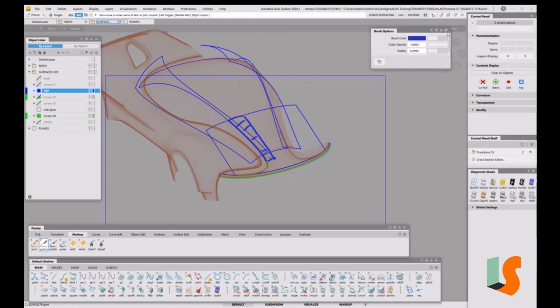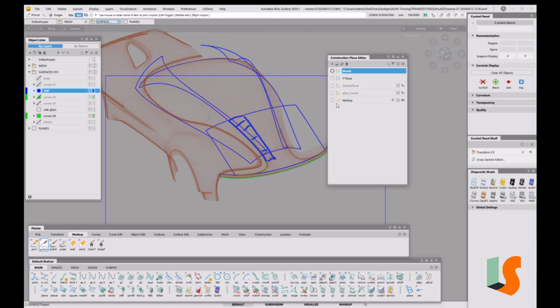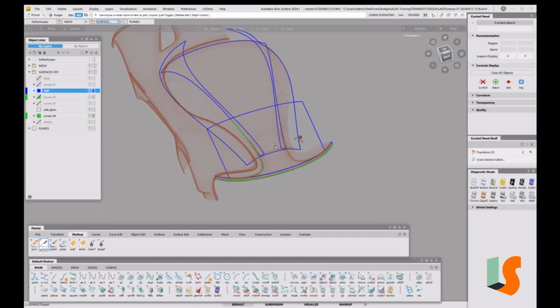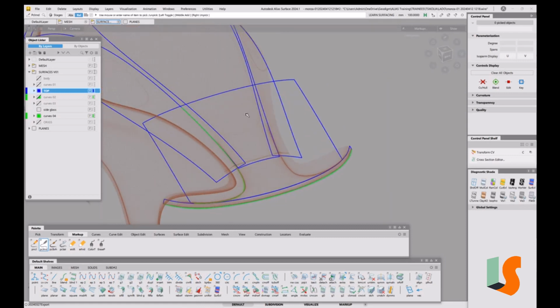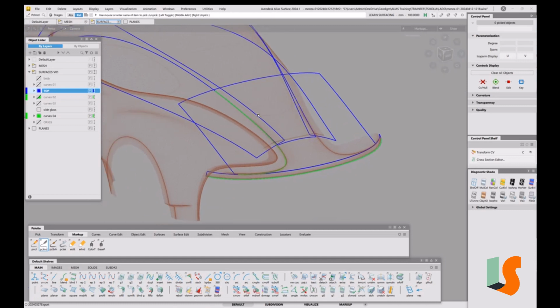Right. I can keep that. Like I say, if I go into the construction plane editor, I can just turn that off. I should give it a name, so we'll call it sketch 01, in case we get to 99 of them, which is highly unlikely. So that's my idea. So far, I was just thinking about that the other day.